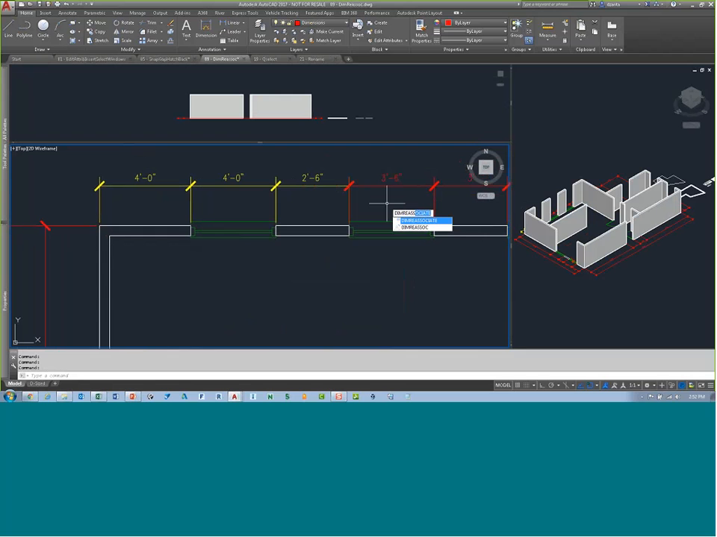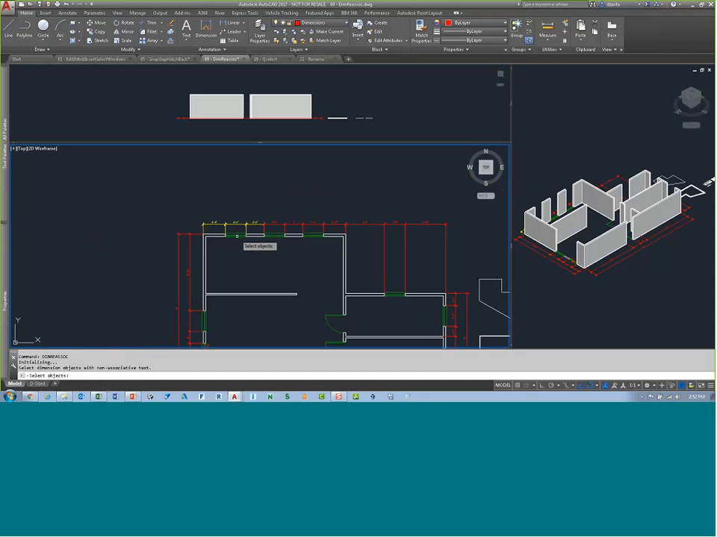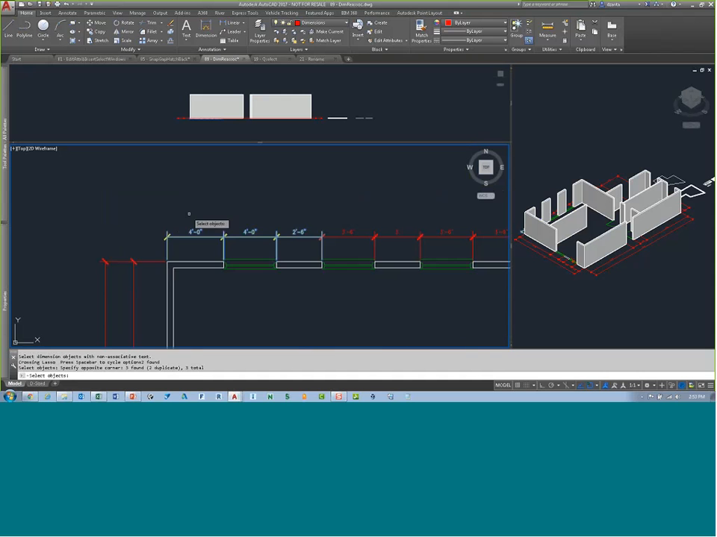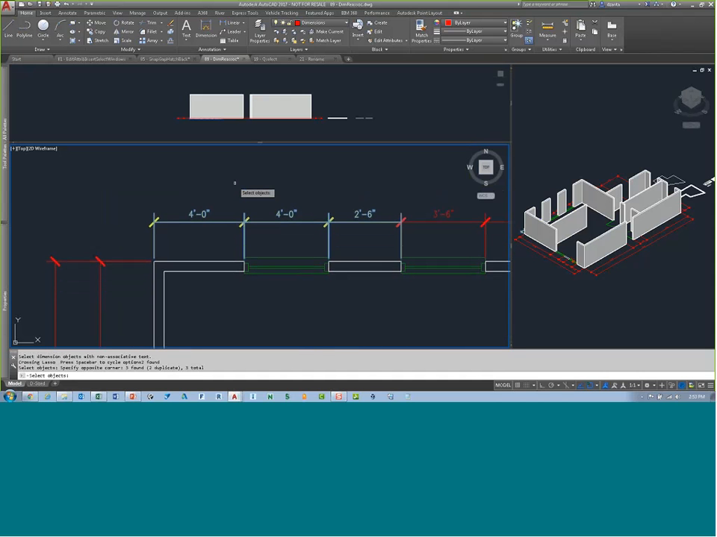But if you type in dim reassociate, not associate, it'll ask you to select the objects that you want to select. So I'll go in here and I'll just pick all of these, and you'll notice it only picks those dimensions. It doesn't pick anything else, and it highlights the ones that have been altered. If I click enter, it'll finish picking them, and it will automatically reset them back to their default proper dimensions.